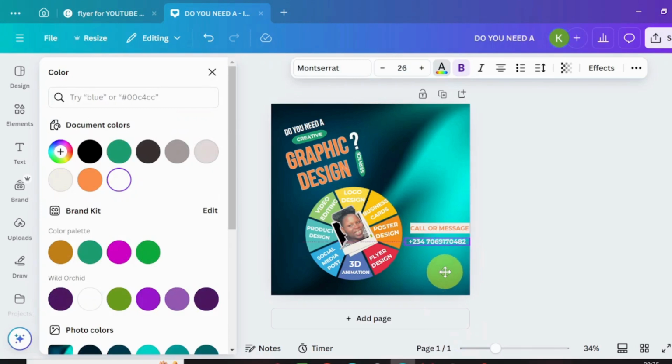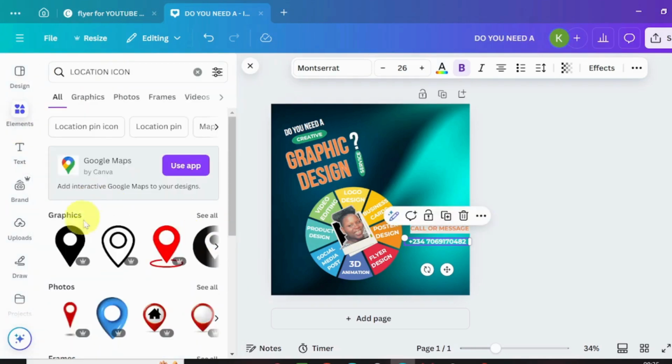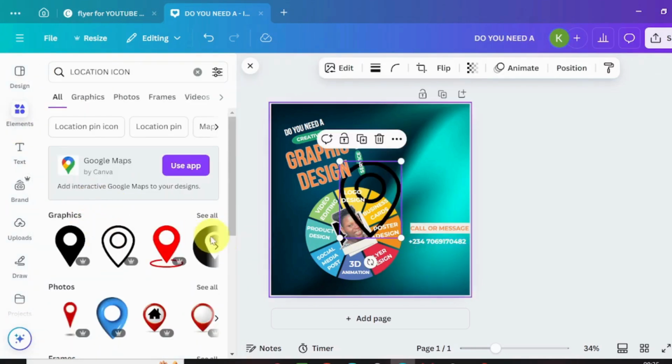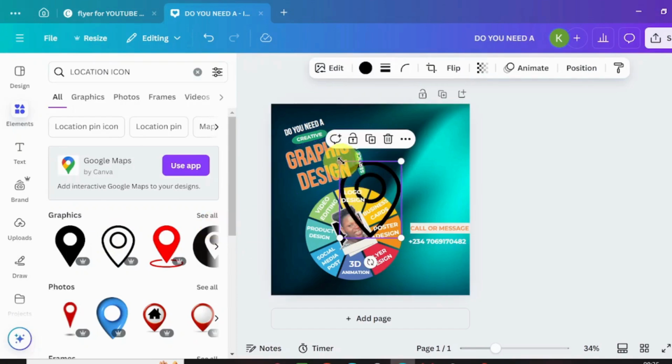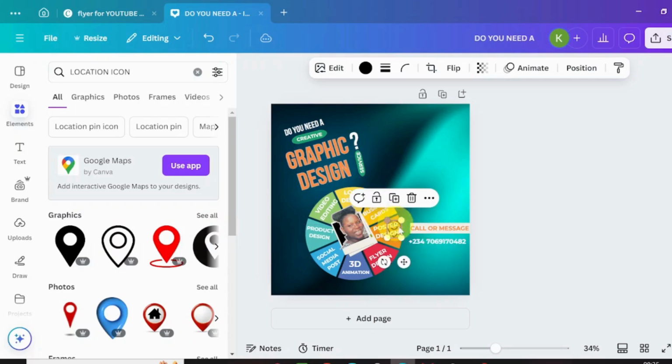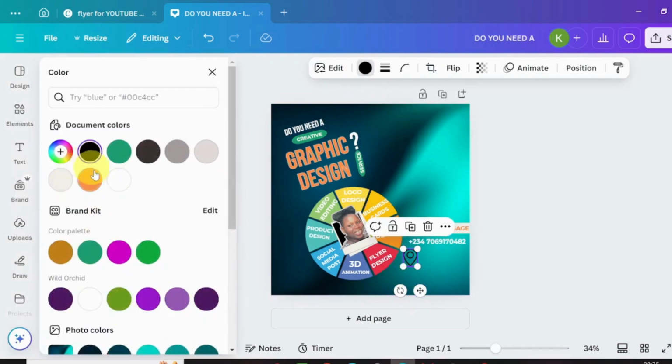The next thing we want to do is to add a location icon. I'll be going with this white and then reduce the size. Bring it over here and change the color to white. Why we are using white is to lay emphasis on some of these things, to actually draw the attention of the reader, the viewer, anybody to this.